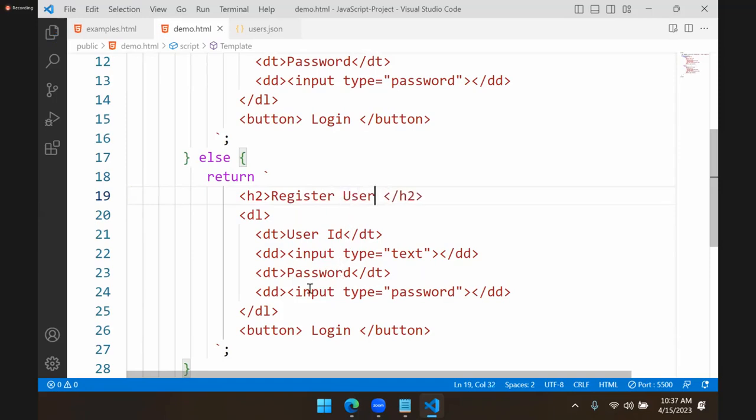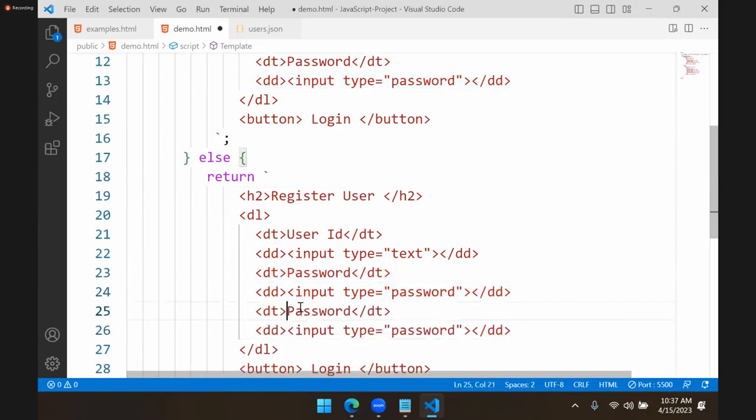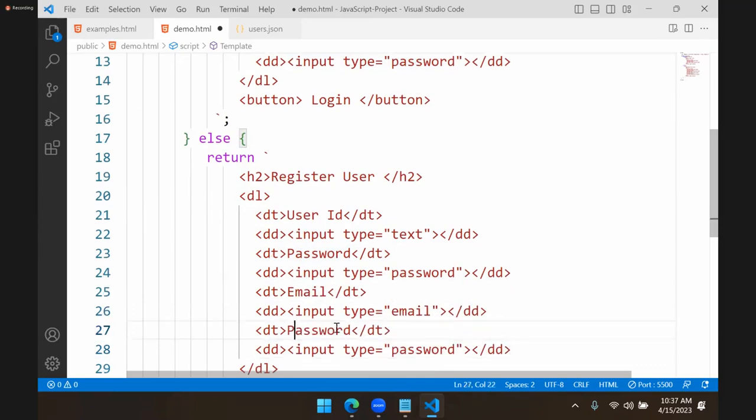So user ID, username, password. Suppose here we are adding email, so type is email. And we have mobile, or age, some number. Like this we define.